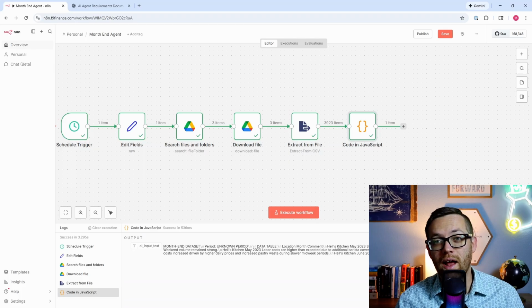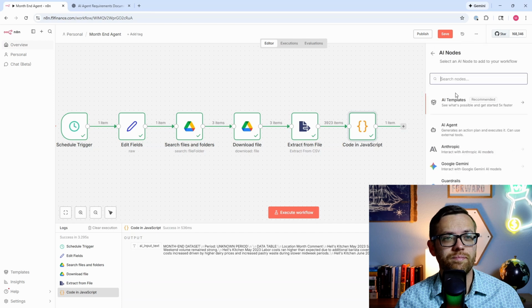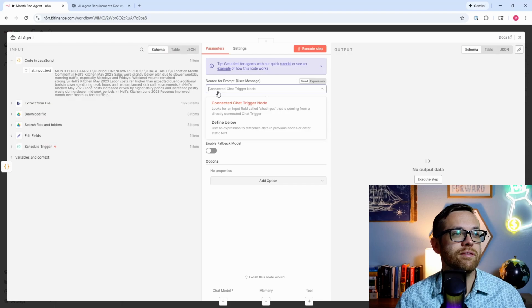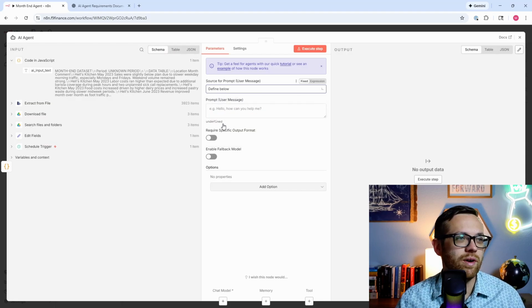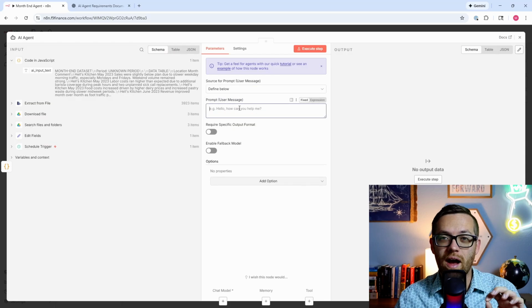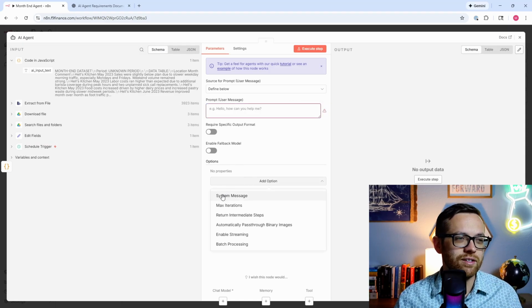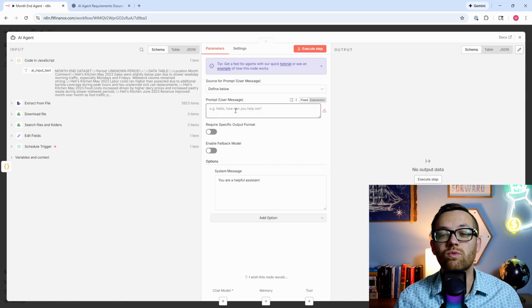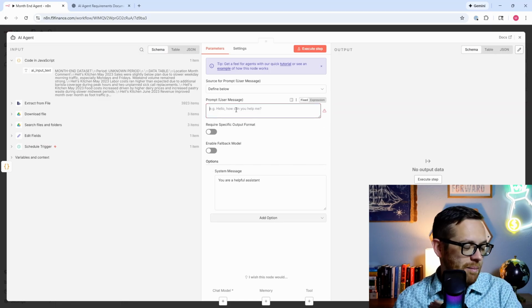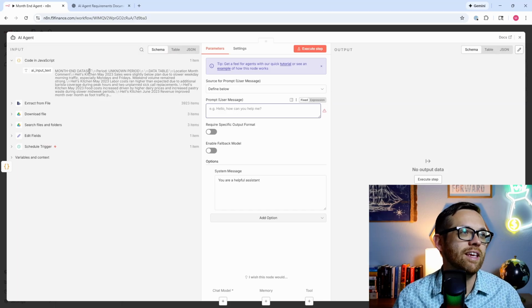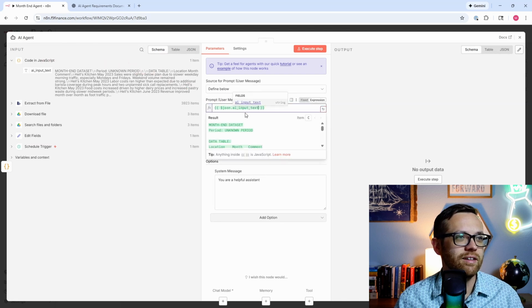Okay, so now we are ready for the AI agent. So we're going to go ahead and pull in our AI agent. There we go. So the source for the prompt, this is going to be defined below. We don't want to use a chat node. Now, the prompt is not going to be where we put the system prompt. That's going to go down here under options with system message. The prompt is where we're going to give it the data. I made this mistake so many times and kept wondering why my agents were failing. The prompt is where we give it the data. So we're going to take our input text and we're going to put it right there.